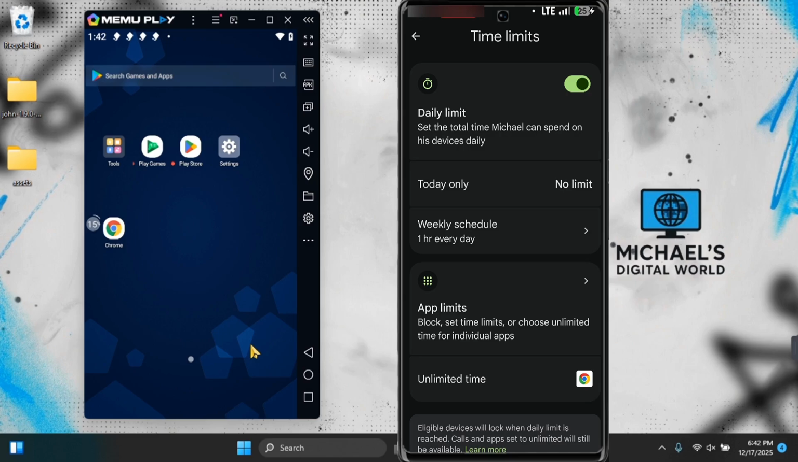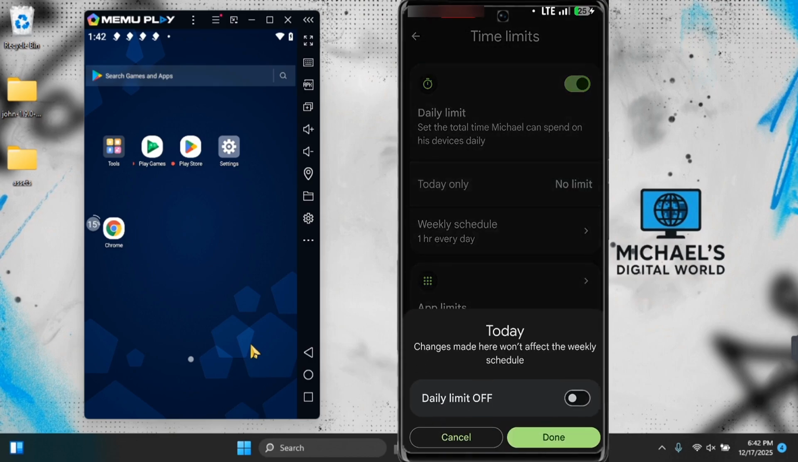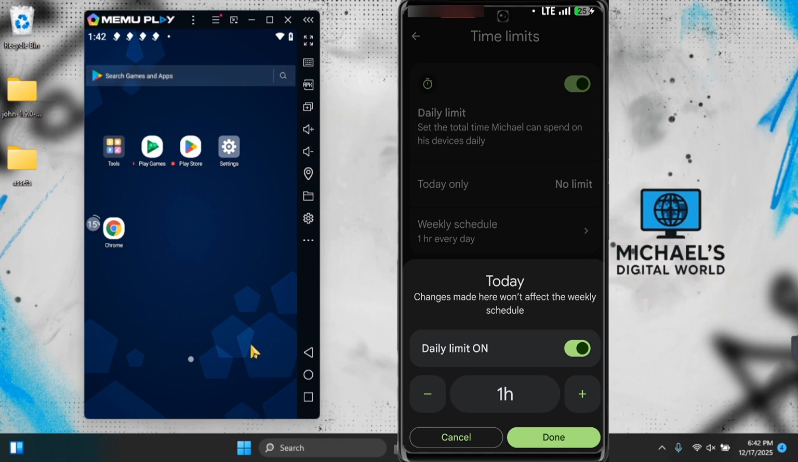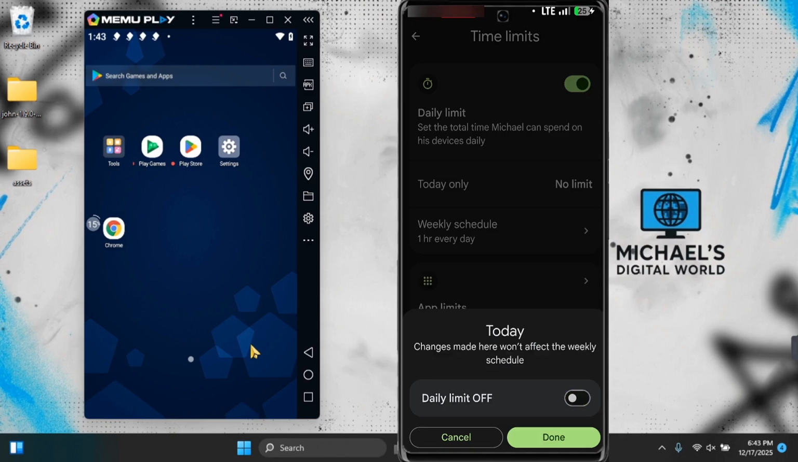Now, while here you're going to see today only, so you can tap here, and then if you want to enable daily limits, you can toggle on daily limits and choose how many hours you want them to use their device in a day. It can even be minutes if you want to. You can choose them in this section. So when they come back from school, they only have access to use their device for this amount of time during the day or during any period you specify. If you do not want daily limit, you can do that in this section here.